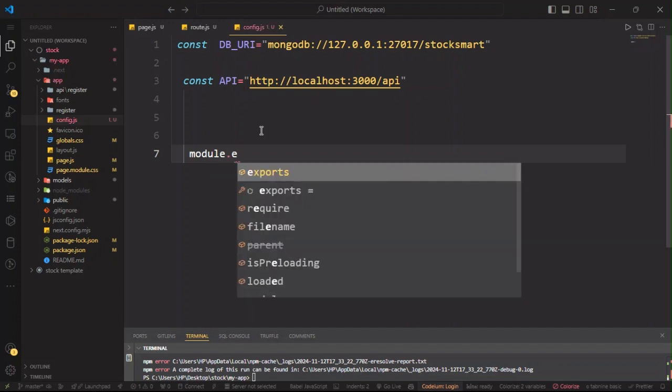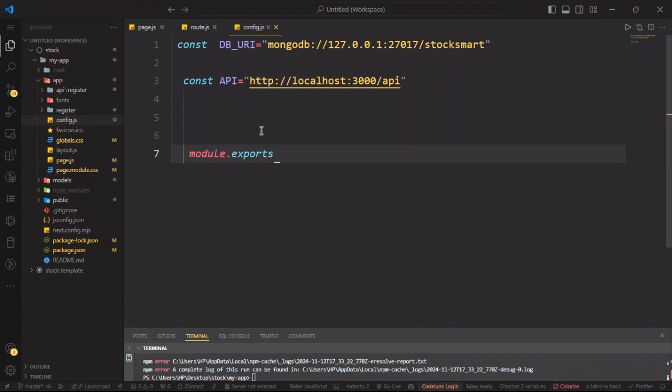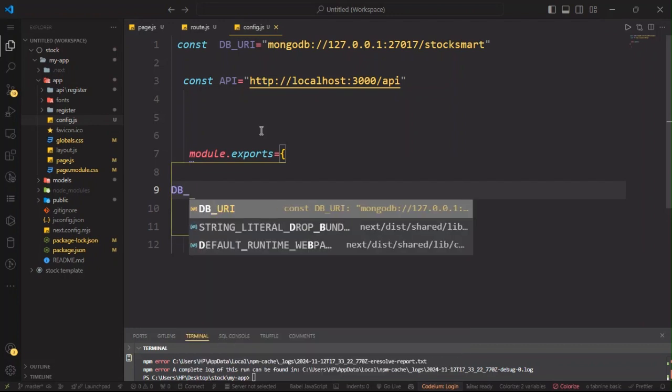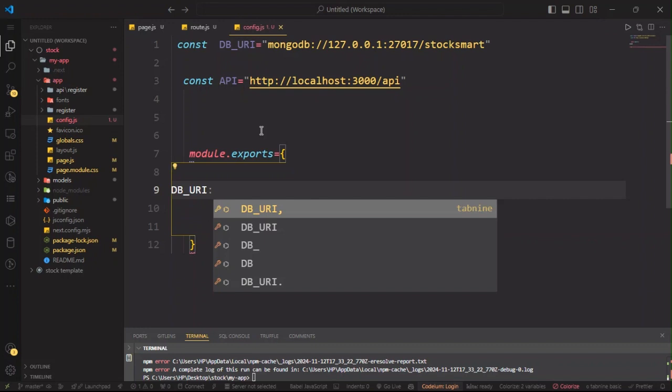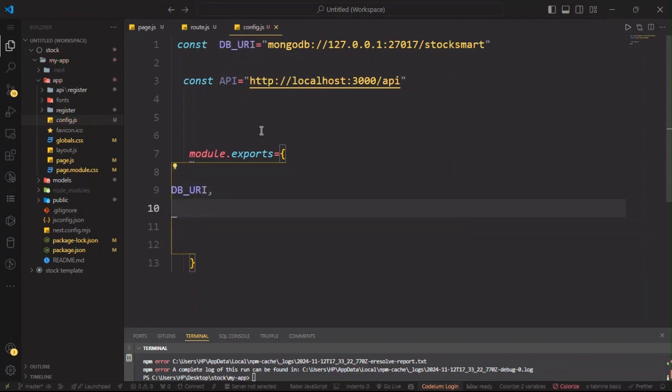Now fine. Then the next is to export these variables. module.exports equal, inside it you have db_uri, and also you have the API variable. So all these two variables we will import in another file.